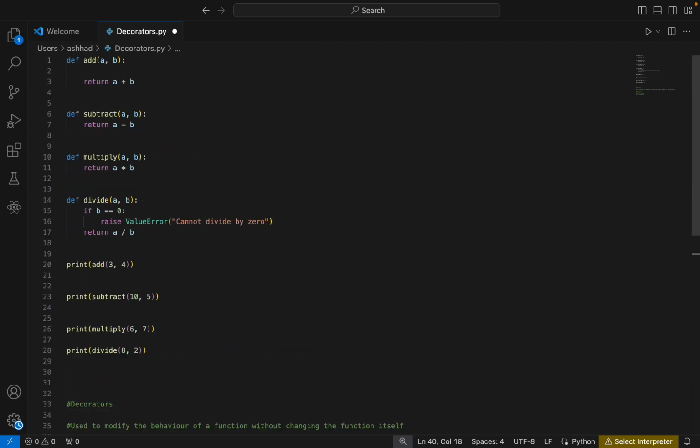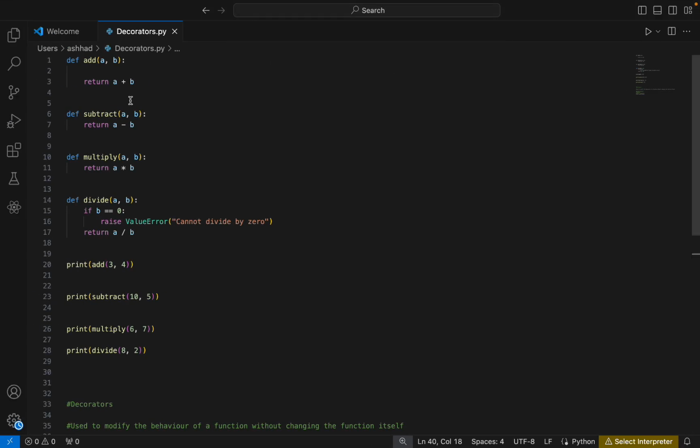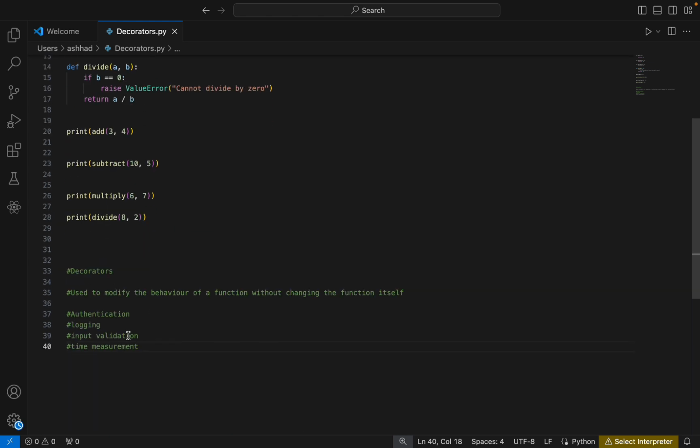Let me take you to a small program. As you can see on my screen, this is a small arithmetic program which contains four functions: addition, subtraction, multiplication, and division. If I run this, we get the results of these functions. What I'm going to do is create a logging decorator for this program.